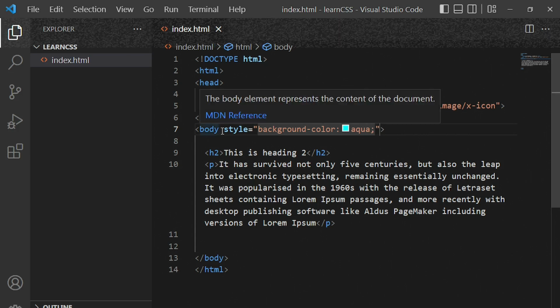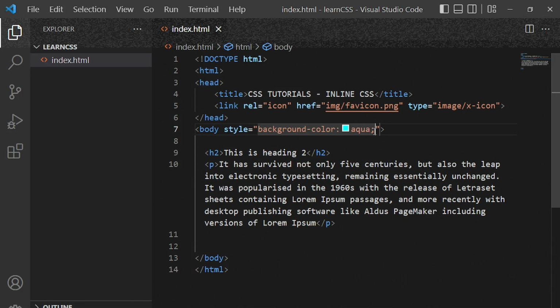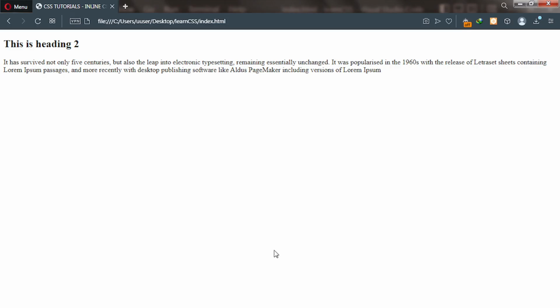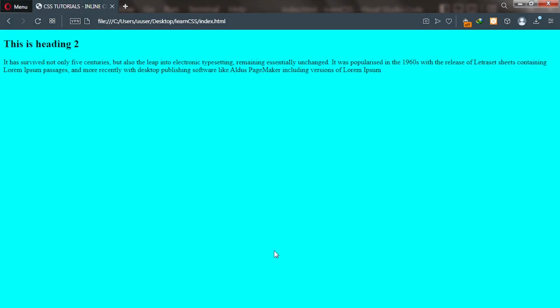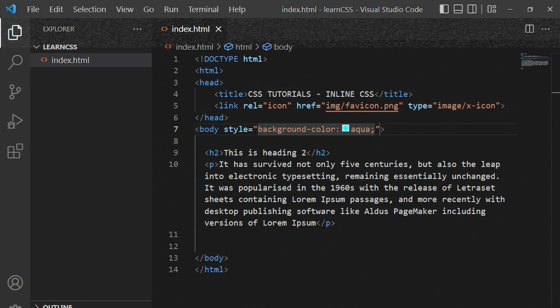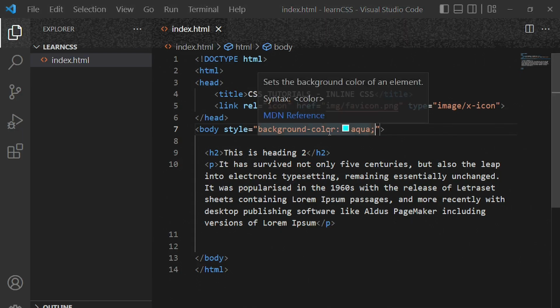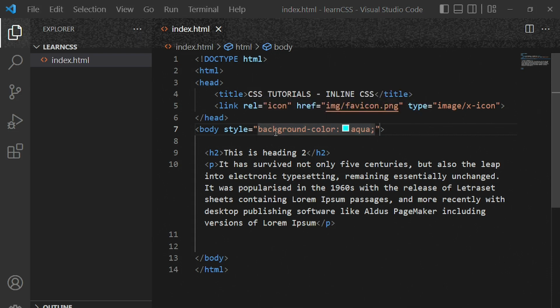Now this is inline CSS. Let's go to our web browser, reload this page, and as you can see the color has been applied to the whole of our body, which is the whole page of this website. Okay, so let's continue. Perfect. So that's the first styling, background color. We have applied that to our body, and the color is aqua.